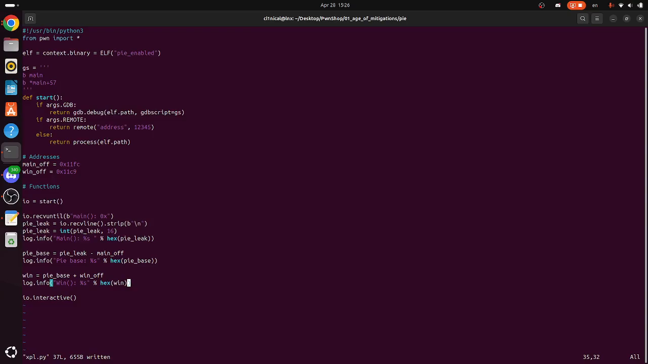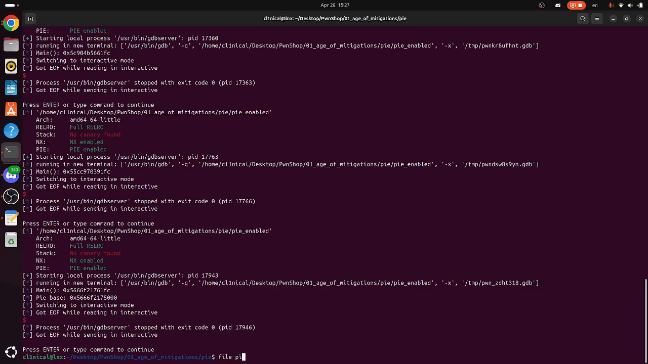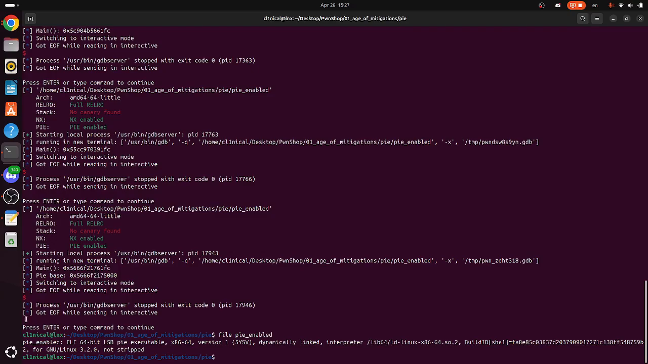And before I start the program again, I also want to show you a trick. Since this binary is not stripped, which you will see if you use the file command, I'll just show you really quickly here. File pie enabled. You'll see here that it's not stripped. This is actually what enabled us to do b main, p win, because there are symbols within this binary.